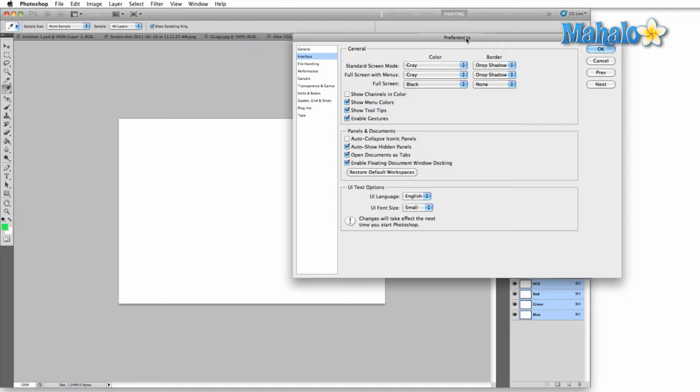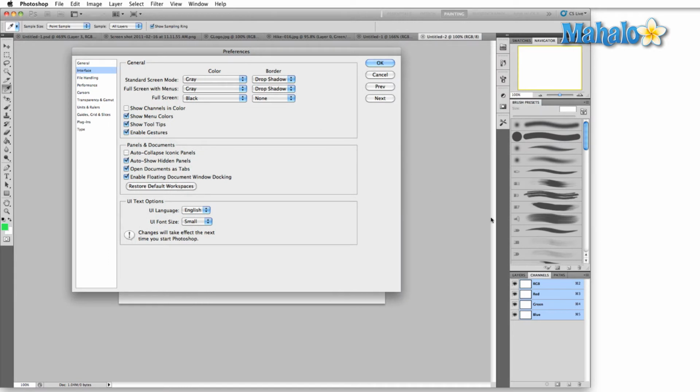The next item under the Preferences menu, let's move this aside. Take a look down here at the bottom right. I have the Channels panel open, and Show Channels in Color, if we check that box, that shows the red channel thumbnail is red, the green channel thumbnail is green, and the blue one is blue. So that's all that does. Again, this is all a preference thing. It doesn't affect performance at all.